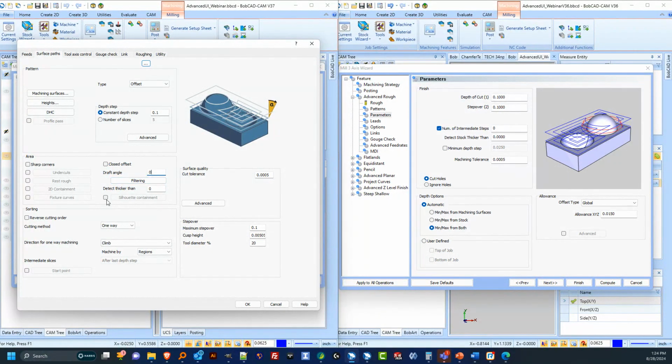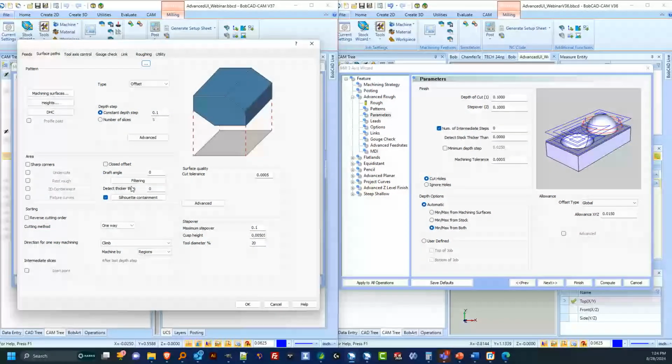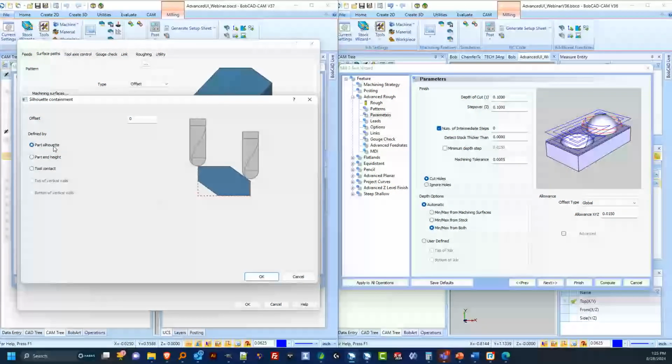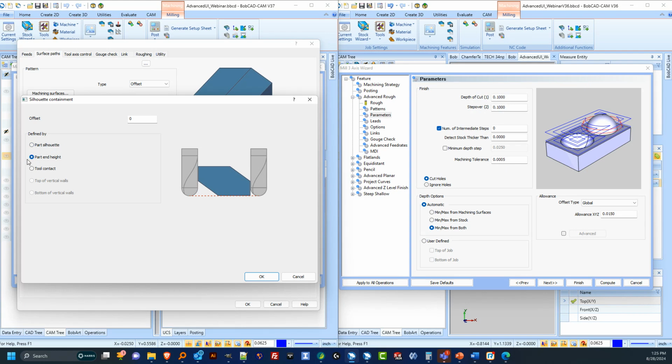So now another thing we do have here is a silhouette containment. What the silhouette containment does is essentially, you don't have to create a 2D boundary that you then have to select. This is going to take the part from the direction of your machining, create a silhouette of that part, and then utilize that as your boundary. You can then decide whether you're just going to do the part silhouette, the edge is the edge, or go down to the part height and intelligently move over enough to get that tool all the way to the bottom.